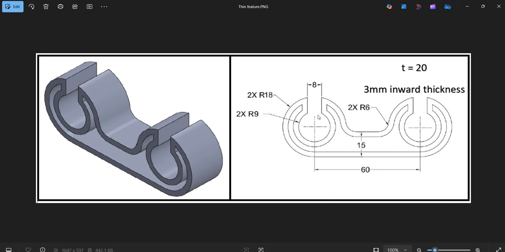The drawing here, if you see, has a symmetry. So maybe we can make a center line here and draw one part, and the other part is going to be mirrored. Okay, that is one thing. Second thing, there are two circles inside; we have to take this circle and this circle. The rest is going to be a thin feature. Okay, let's see how to draw it.